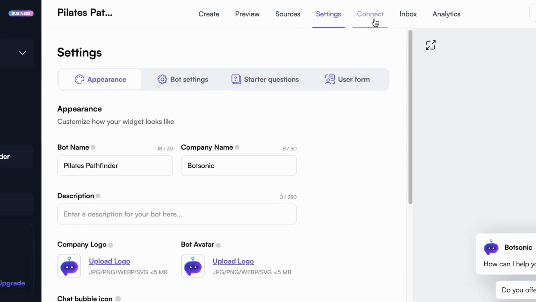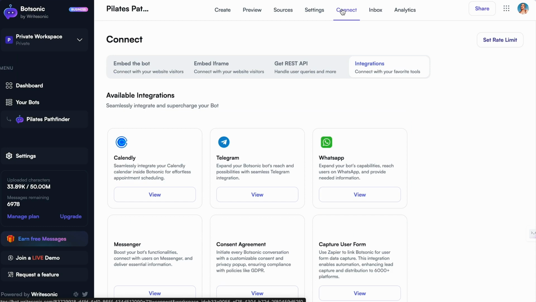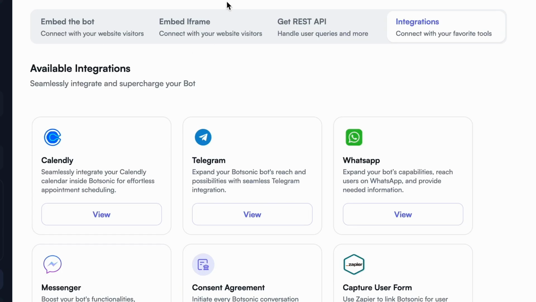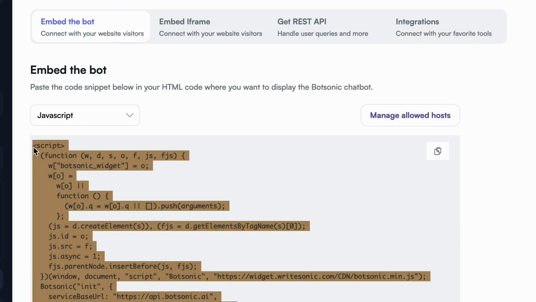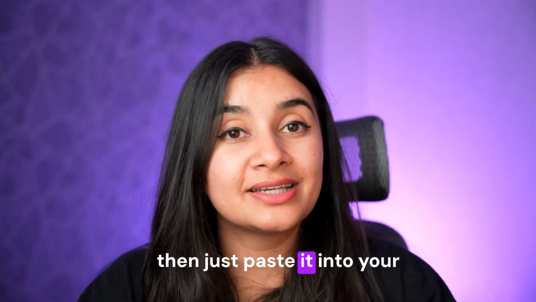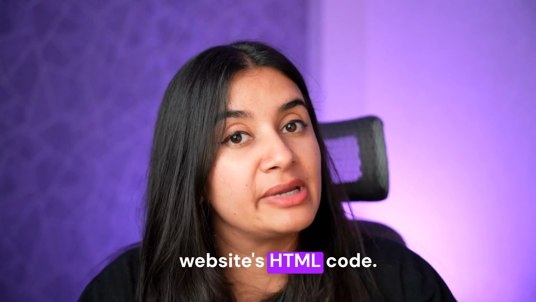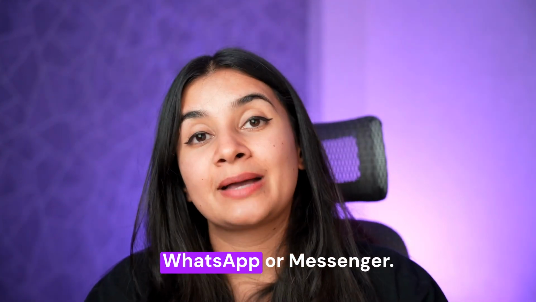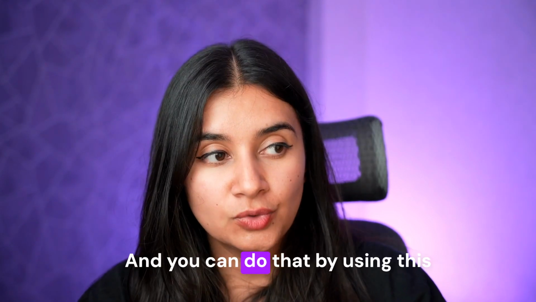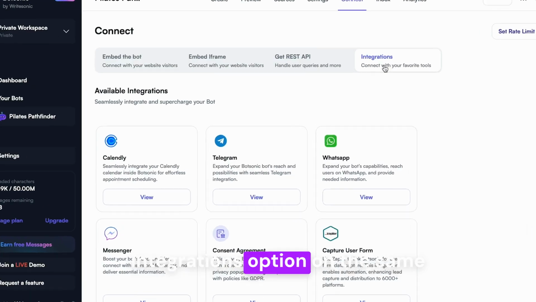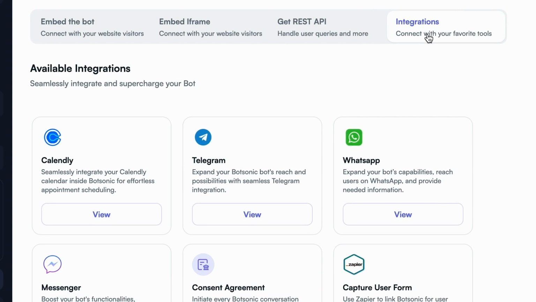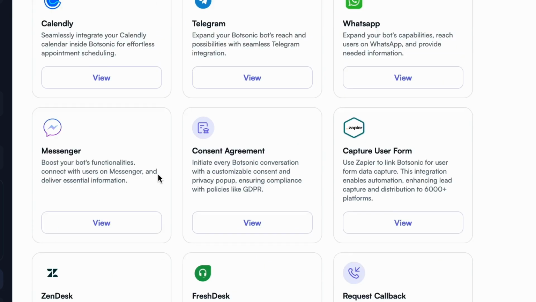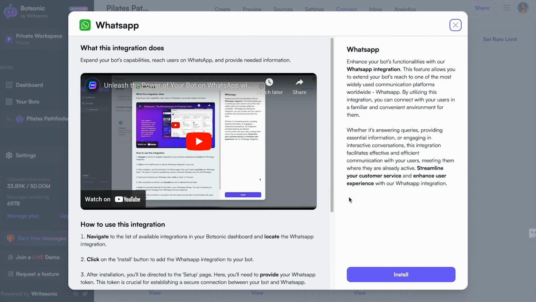Go to the connect option in the top menu and this will open up a window where you can choose the kind of integration you want. Choose the embed code option. Copy the code from here and then just paste it into your website's HTML code. Another option is to integrate this chatbot with your business's WhatsApp or Messenger. And you can do that by using this integrations option on the same connect menu. Here, just choose the integration you want to use and follow the steps shown in this video.